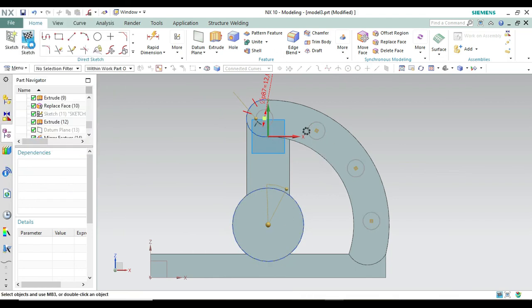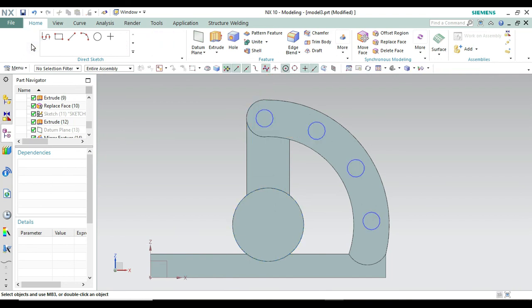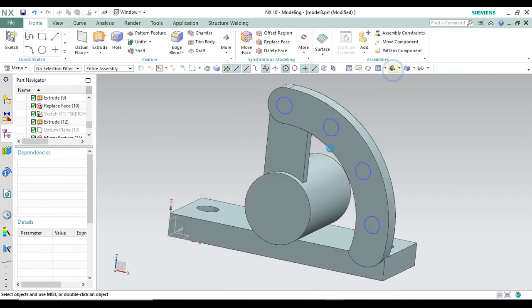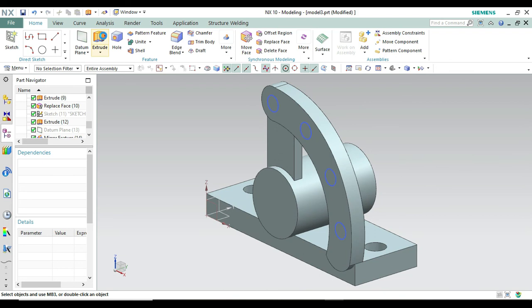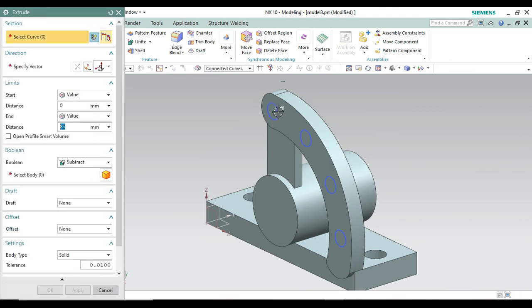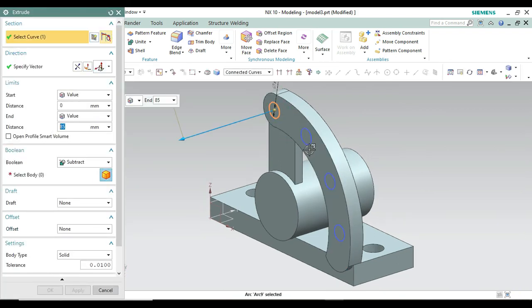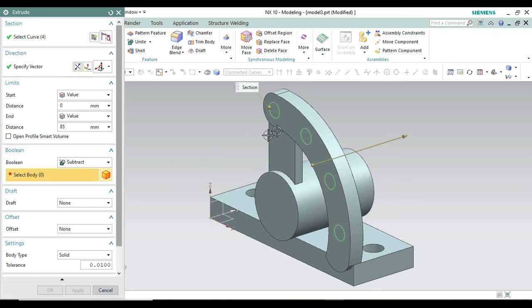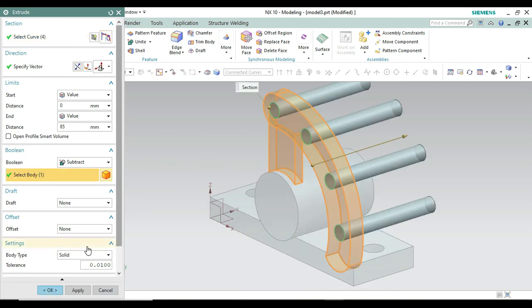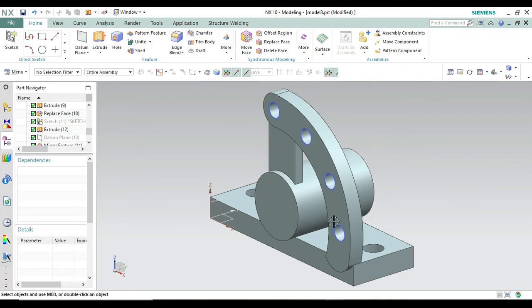Now let's finish this and bring it to isometric view from here like this. Now let's extrude, meaning subtract these 4 circles. So click on this circle, click on this curve. Now on this curve let's reverse the direction, select this body and make it okay. The circles have been created.